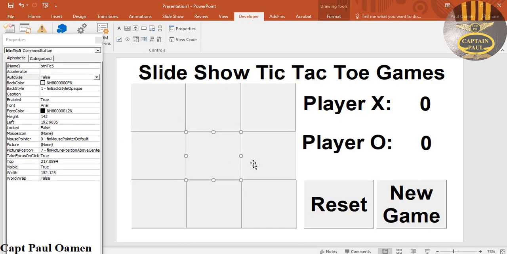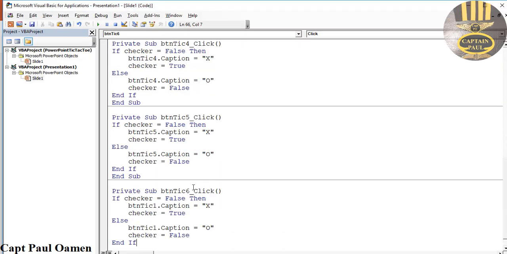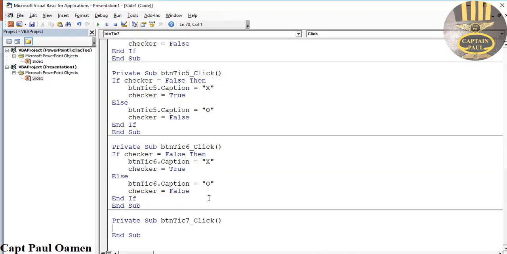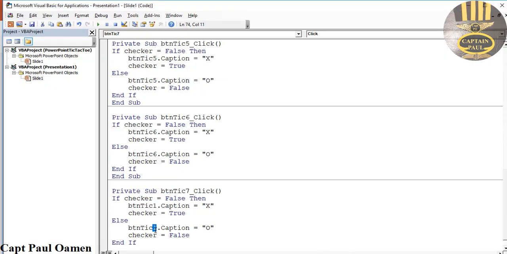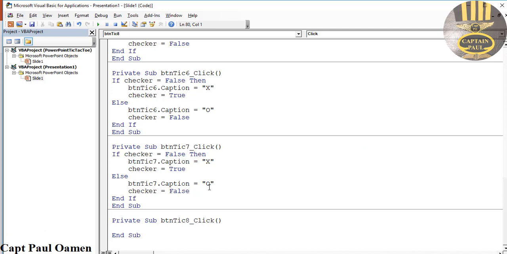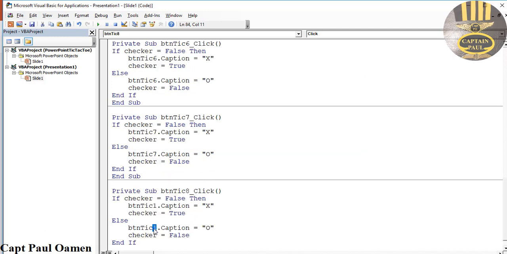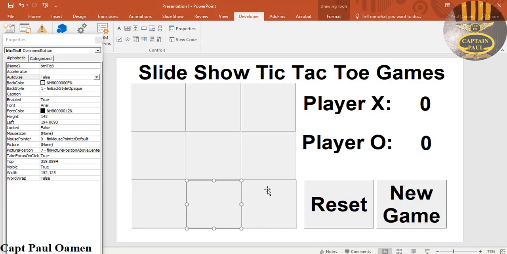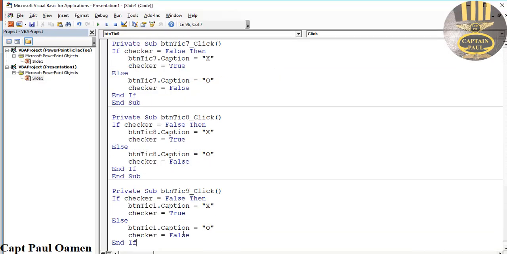Back in here, let's take care of 6. Paste that in there, change this to 6. We have another 6 here. 7. Yeah. Let's try 8. Paste that for 8. There we go. That's easy. Once you've created one, you can just copy and paste. Then we have 9. There. That is it, all done.